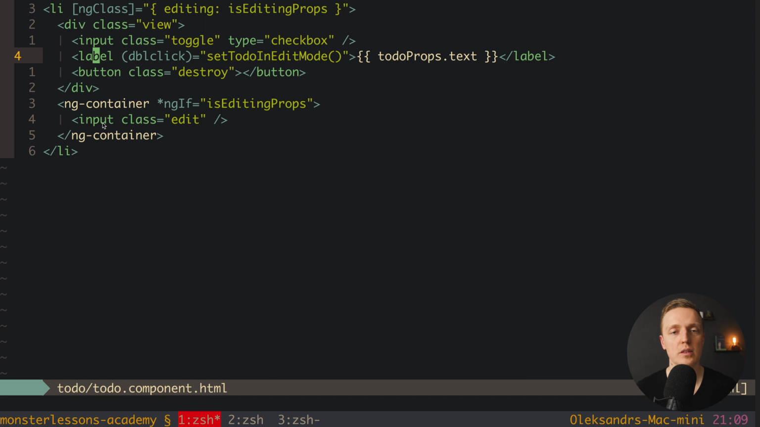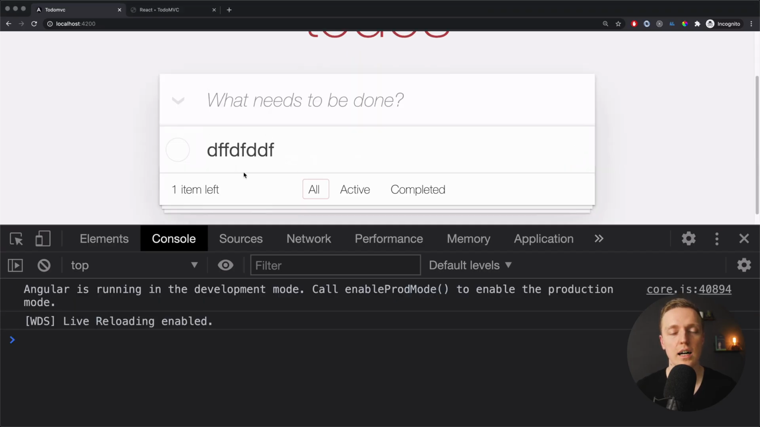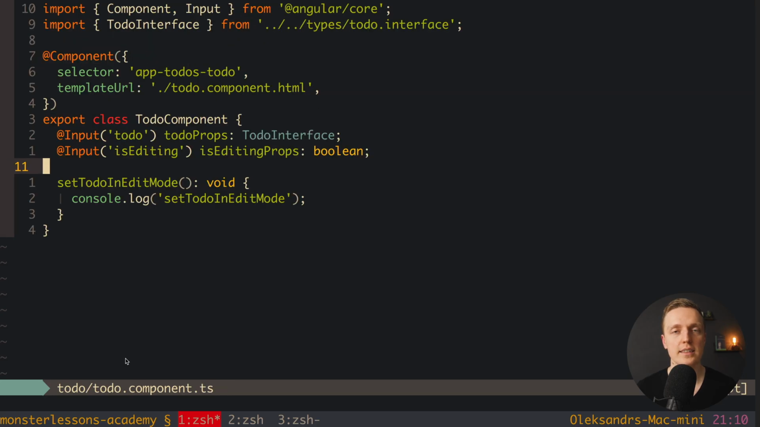But of course, when we look in browser, nothing new will be shown. So here we see only our not editing state. And the point is that by default, editing ID is null, and we didn't change it. So what we need now is on double click in this set to do in edit mode, change this editing ID. And this is exactly a task for outputs. So actually when we are in child and we want to pass some information to the parent, we're using outputs.